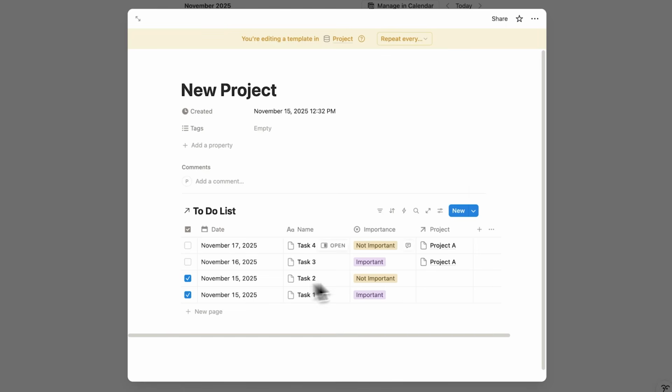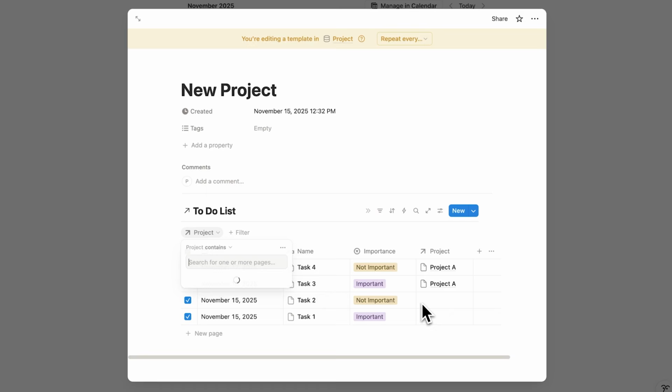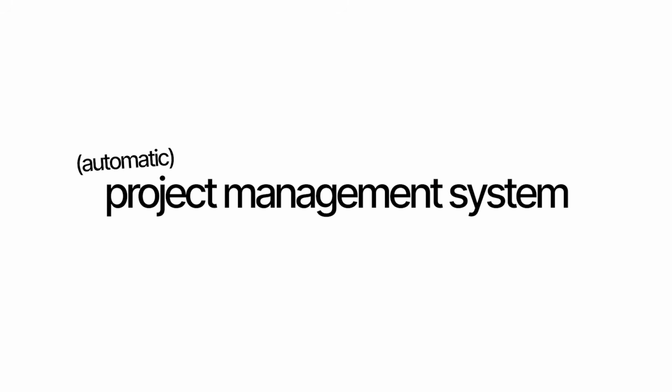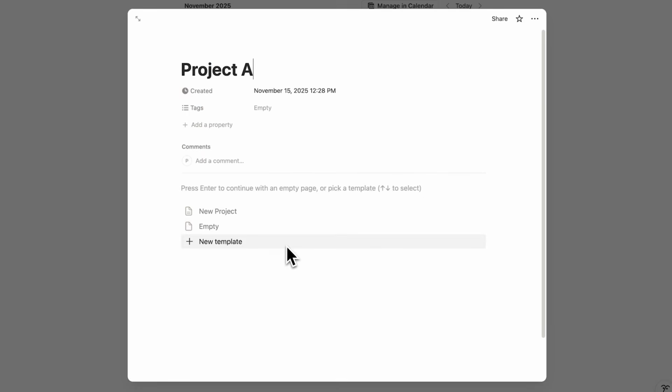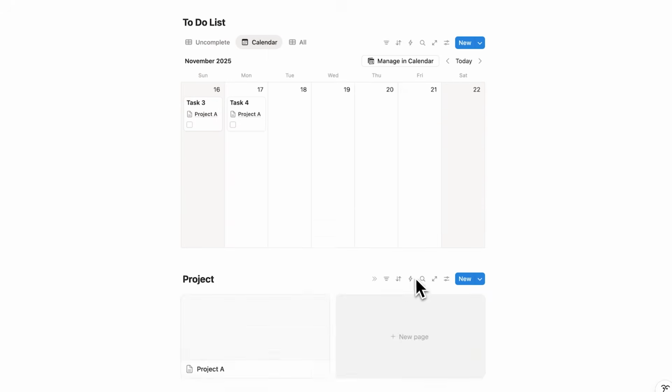And as you can see, this database shows up here. And we can add filters like we went through in the first section that is filtering automatically by this new project. So now we've created an automatic project management system. When I click on a project, I simply select this new project template. It will automatically load in any task that is relevant to that project. So all of the project A tasks show up on this page. So now again, we've eliminated another app.